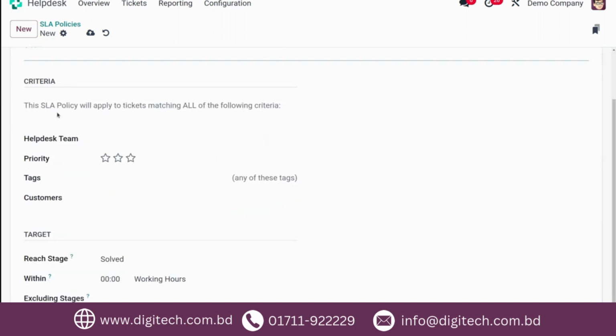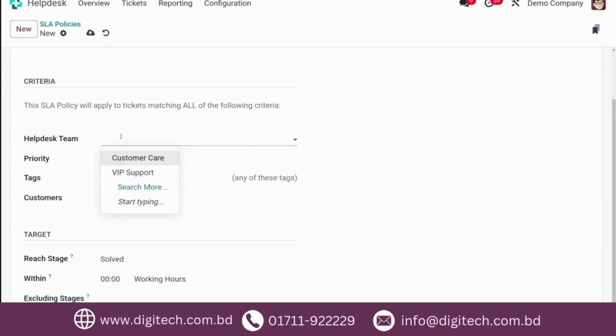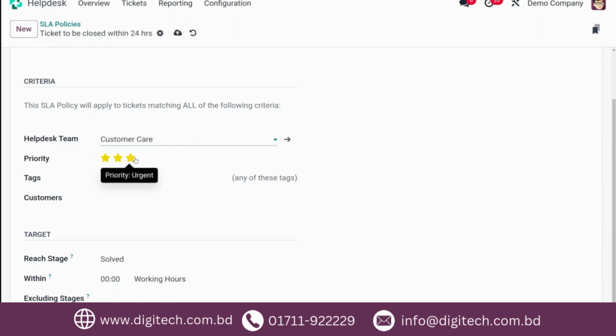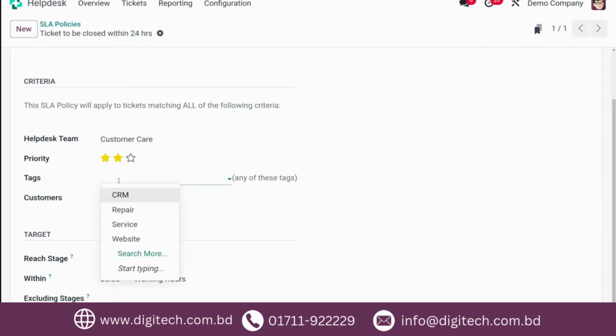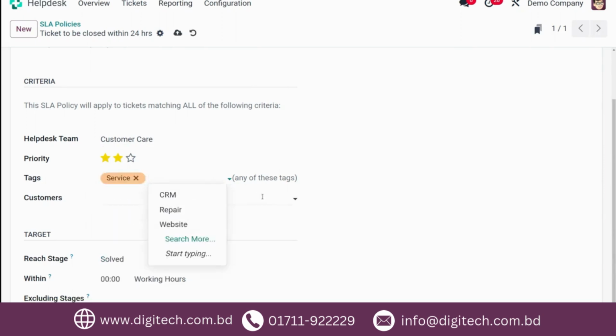You have the criteria. This SLA policy will apply to tickets matching all of the following criteria. So you will specify certain criteria, and once you specify them, the SLA policy will be applied automatically based on the criteria we give. The Helpdesk team we are going to give is customer care. Then you can set the priority, so I'll put it as high priority. Then you can choose tags. I'm putting it as service, and if you want to add more tags, you can add them from here.